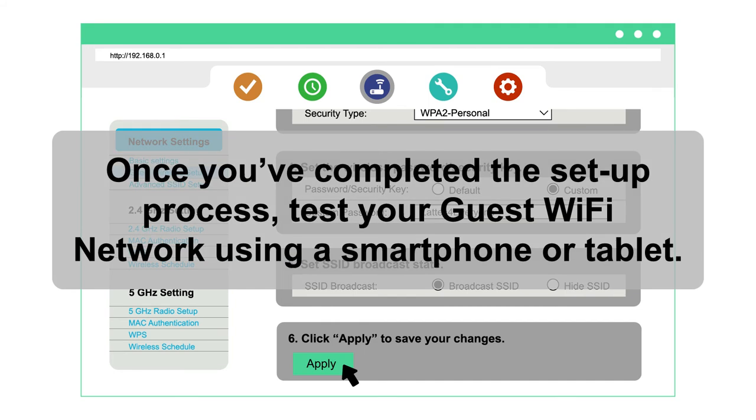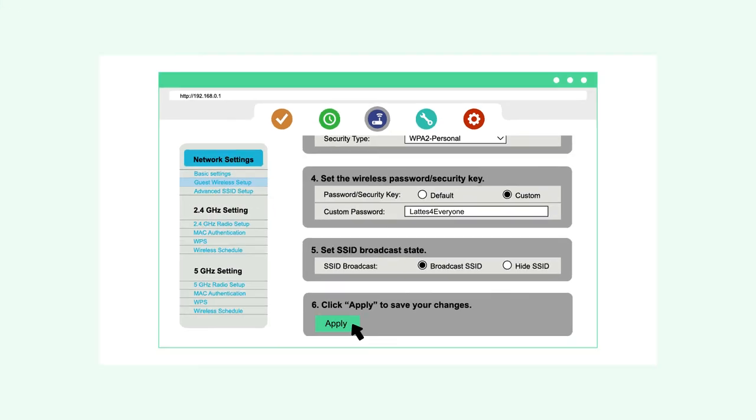Once you've completed the setup process, test your guest Wi-Fi network using a smartphone or tablet.